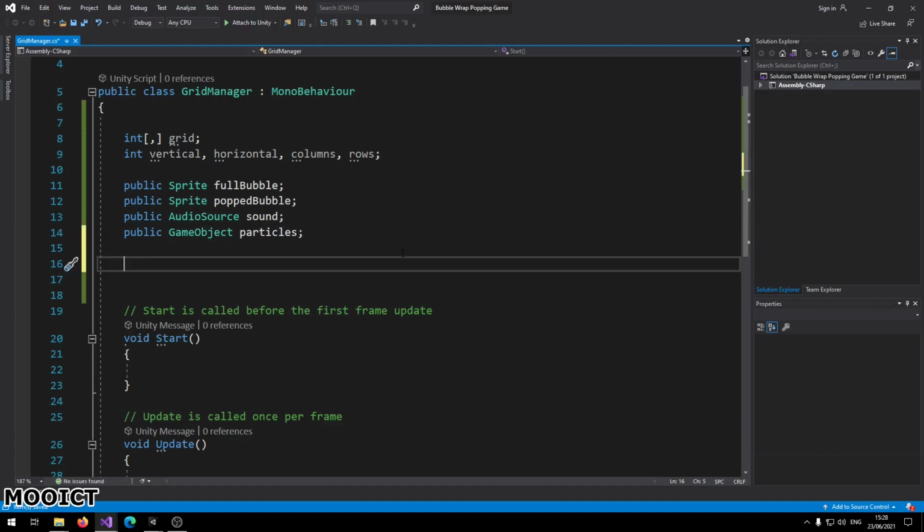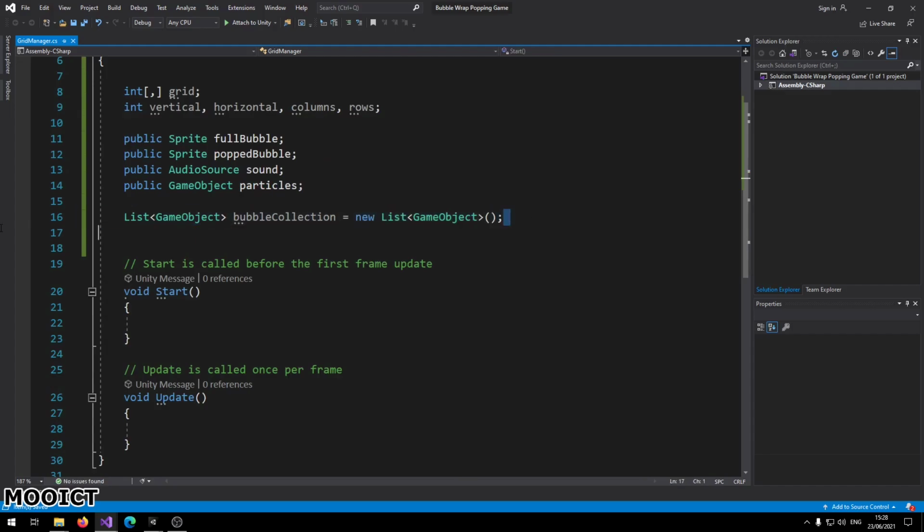We also need a list, so we'll do a list. Oh, did that wrong. List game object. Okay, we'll call this one bubble collection equals new list game object, and then allow that. So each of the bubbles that we actually spawn onto the screen will be saved inside of this list.